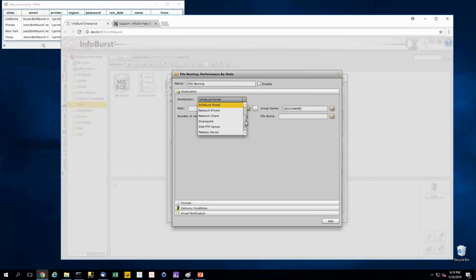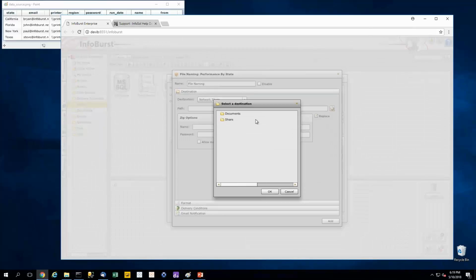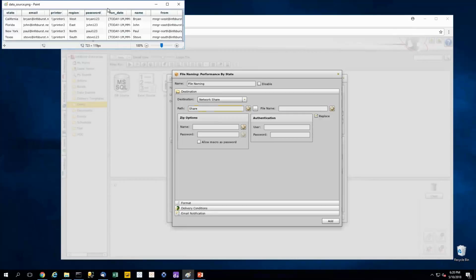And let's select network share as our destination. So I'll select my ellipsis to select one of our registered shares, and we're going to select the share folder. Now what we'd like to start off with is creation of a custom folder based on a value in the data source, right? So we're going to burst by state, but then we'd like to create a folder based on region. So I will create a folder called West and then deposit the California file in it and then repeat through the data source, right?